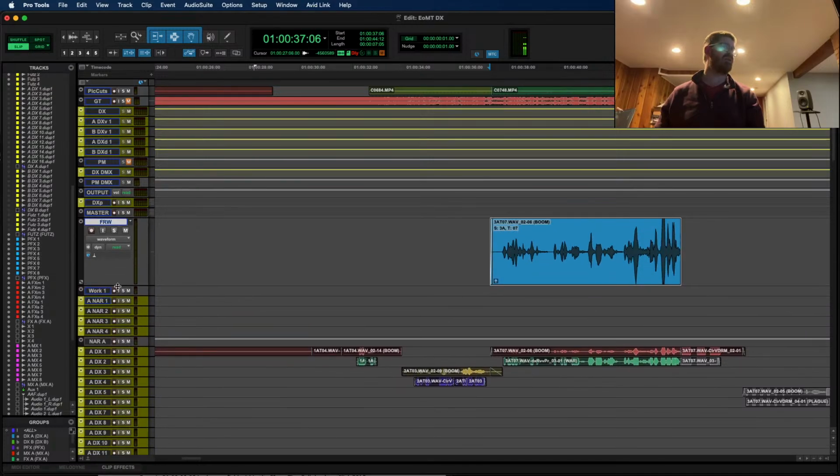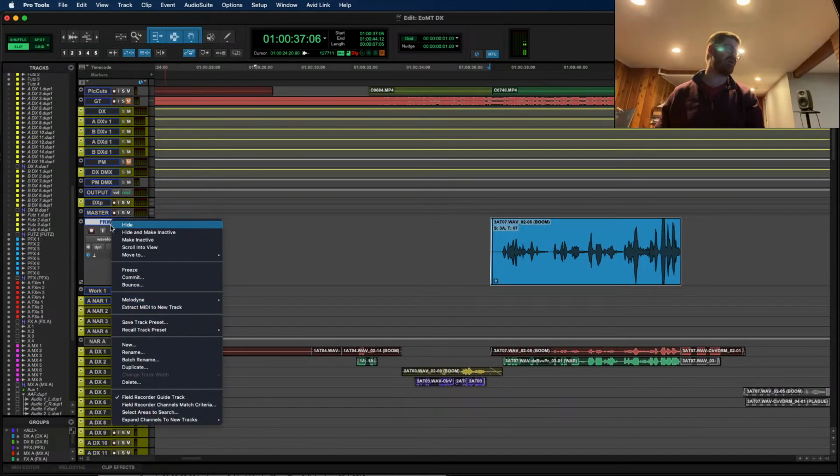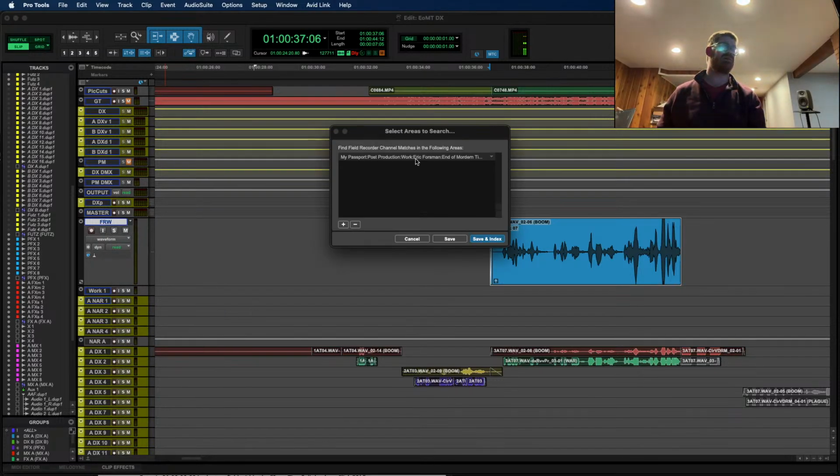If I expand this so you can see it a little further, I can select this clip, and since I already have Field Recorder Guide Track enabled, you right click on the track, and right here is called Field Recorder Guide Track. You have to enable this to get the feature to be expanded upon. And then we select area to search, which is where the original production sound is.